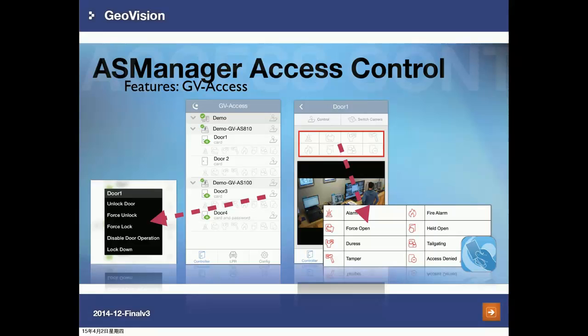Okay, so this is the UI of GeoVision. As you can see, you can remotely unlock the door, force unlock, force lock, disable door operation, or do a remote lockdown. You can also check the door status like alarm, fire alarm, or tailgating, duress, or even access denied.